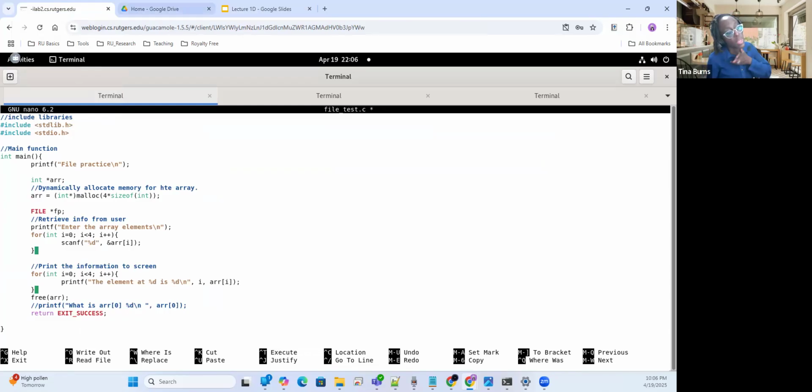Okay. Now, once I declare my file, the next thing I need to do is declare my file information, the file pointer. I need to open the file so that I can retrieve the information.